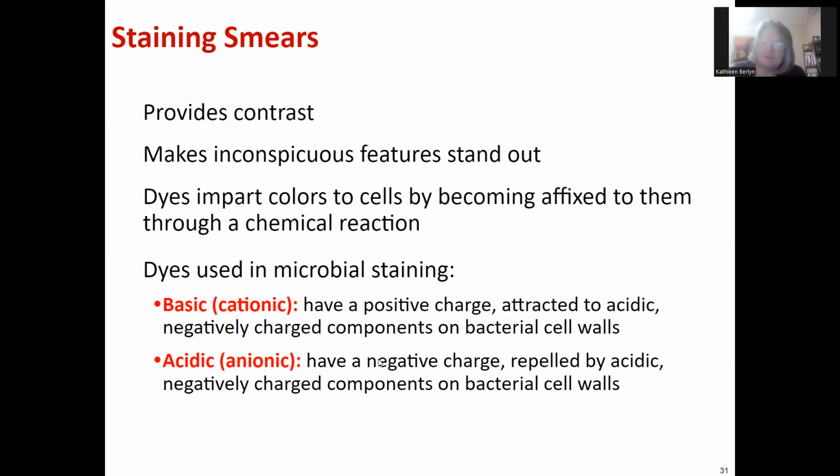There are two different types of dyes that we can use. We can use basic dyes, which are also called cationic dyes. These carry a positive charge and are attracted to acidic, negatively charged components on the bacterial cell wall. Typically the exterior of the cell, whether it's gram-negative or gram-positive, is going to carry a slight negative charge. So a basic dye that carries a positive charge, opposites attract. It's going to be attracted to the cell and bind to the cell.